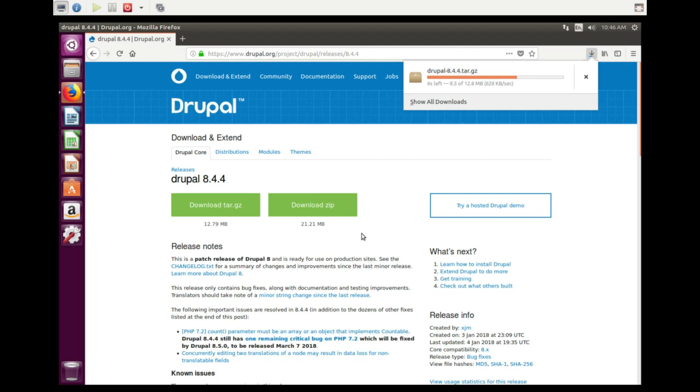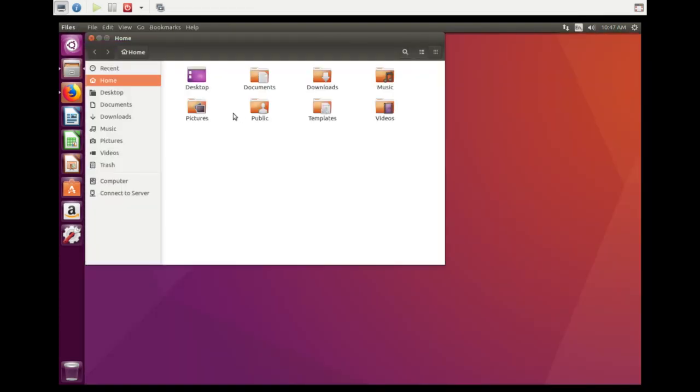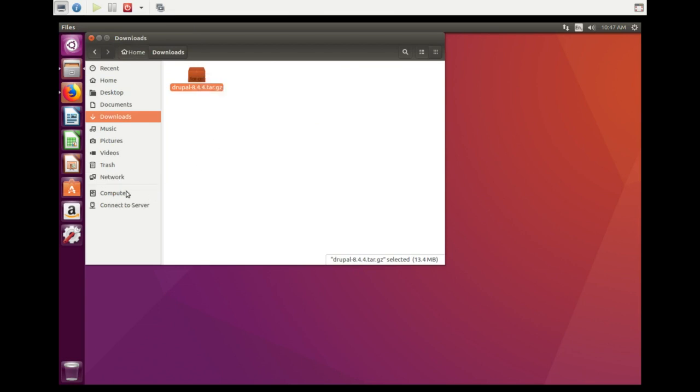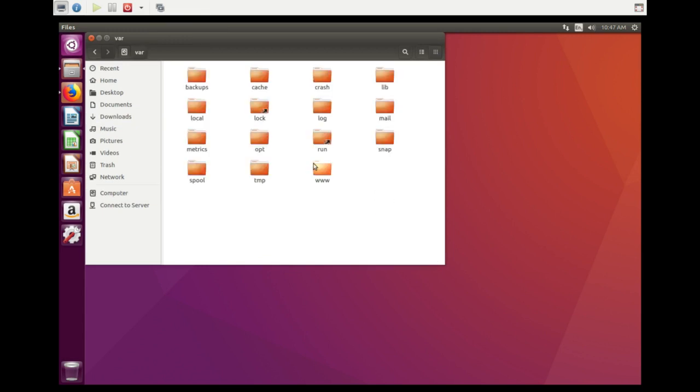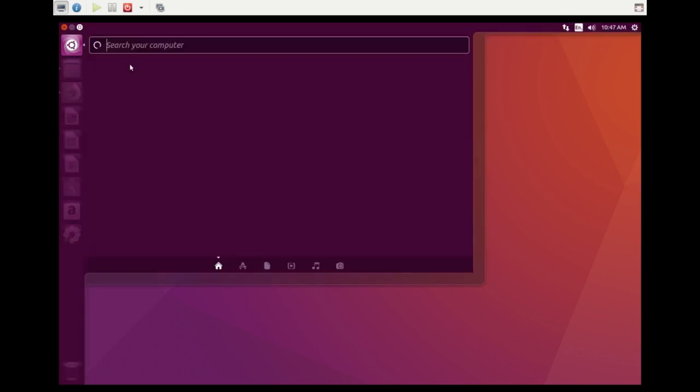Downloading takes a while. I'm on a virtual machine, so everything takes a little longer. And we're done. Now we go to the downloads folder and copy the tar.gzip into the var www directory. Oh, we don't have write permissions, so we're going to fix that first.